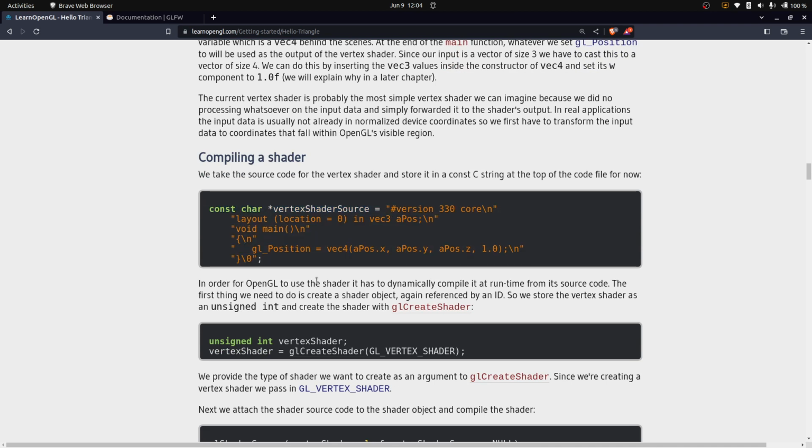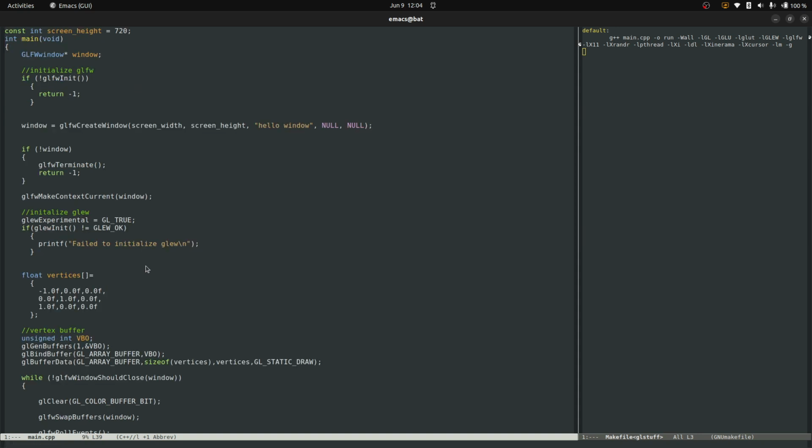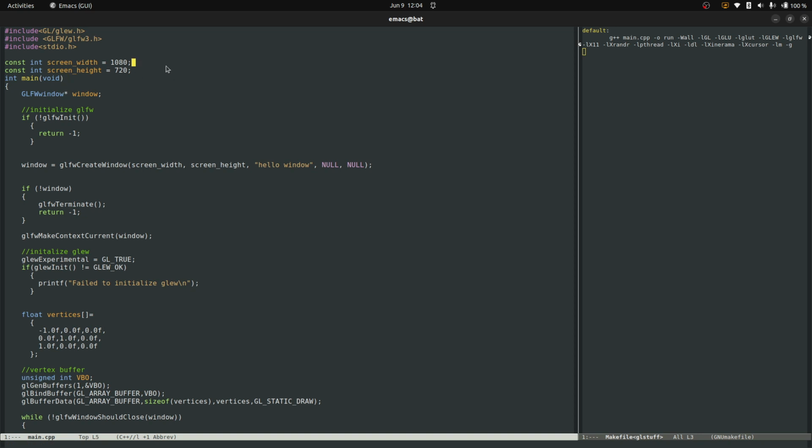You just pass a constant character pointer to the first element of that string, and it gets parsed like a file. So that's how you define the shader. And now let me write the shader. Where should I write it? Let's just write it out here.